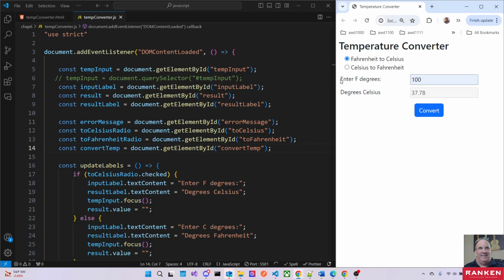Also we have these two labels here. These will change dynamically based on your radio button. So if you go ahead and click this, it will change. It changed this to enter C degrees instead of F degrees, and it says degrees Fahrenheit instead of Celsius. We'll just click back and forth again to see how that changed. And when you're doing that, it also puts focus into the text field here for you to enter. So for Celsius, come back a little.